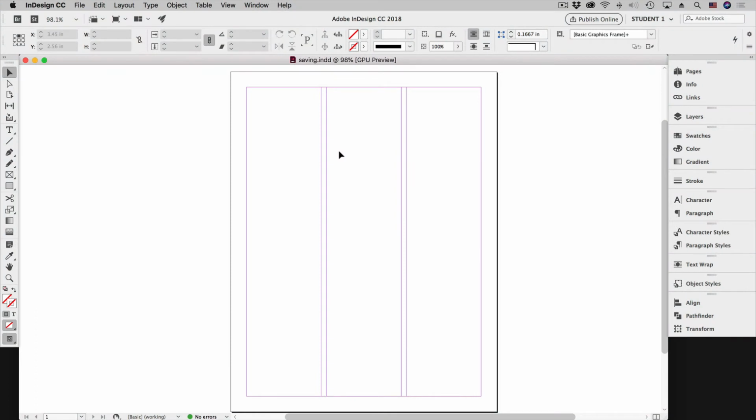All right, we're in InDesign right now, and we're going to be taking a look at how to create guides. Now, if you look at the page here, we have a number of guides that are built into the document when we went ahead and set up that document.